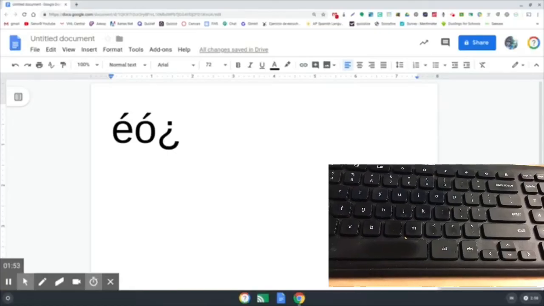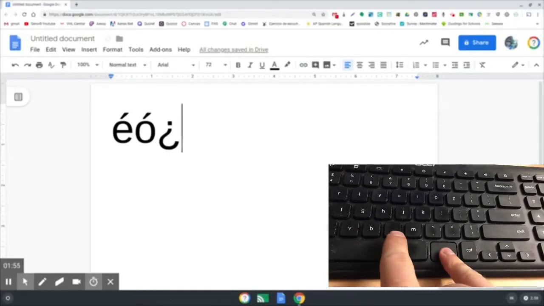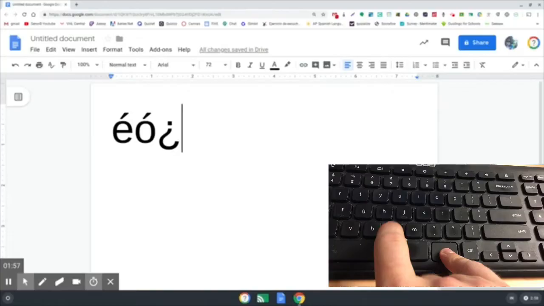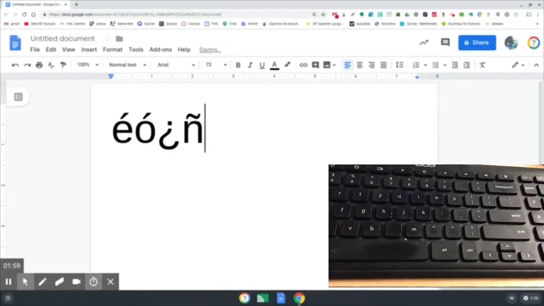And then lastly, if you want to do the ñ, hold down the Alt and we'll push the N button. My N button got rubbed off, but it's that one right there. And you'll see you'll get your ñ.